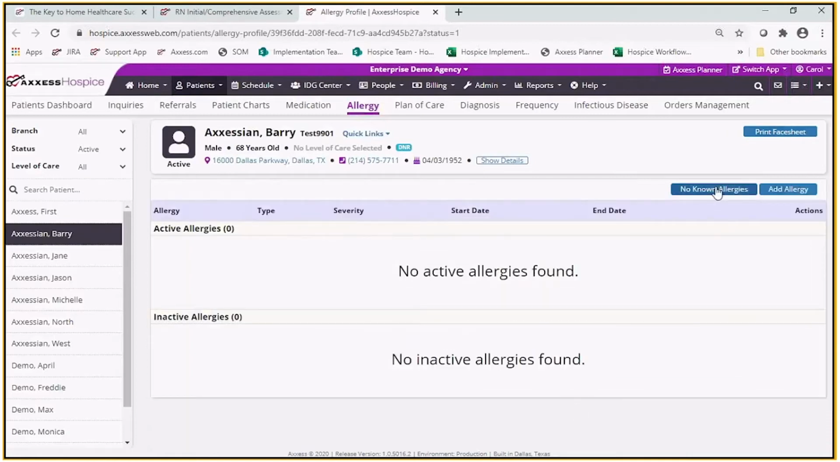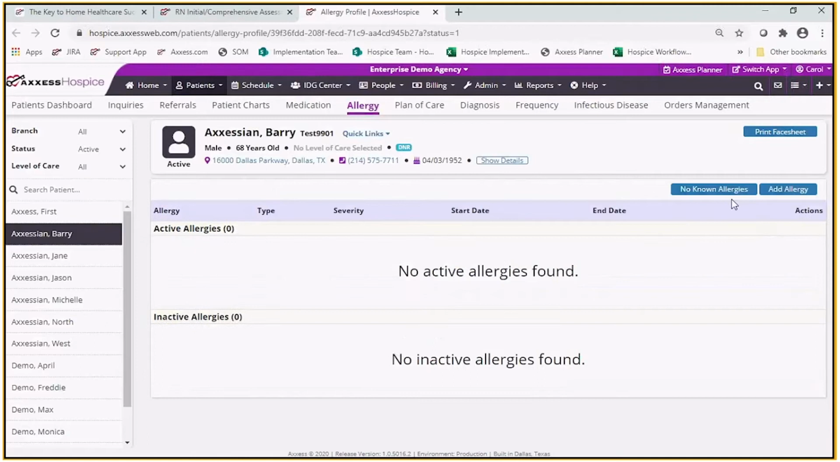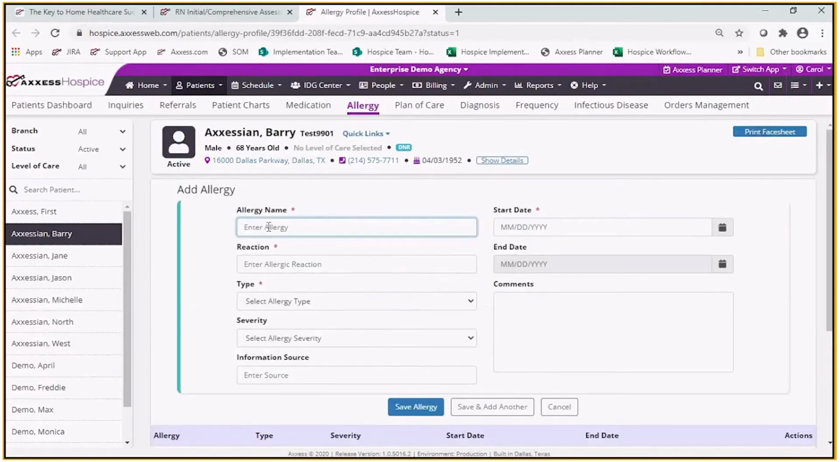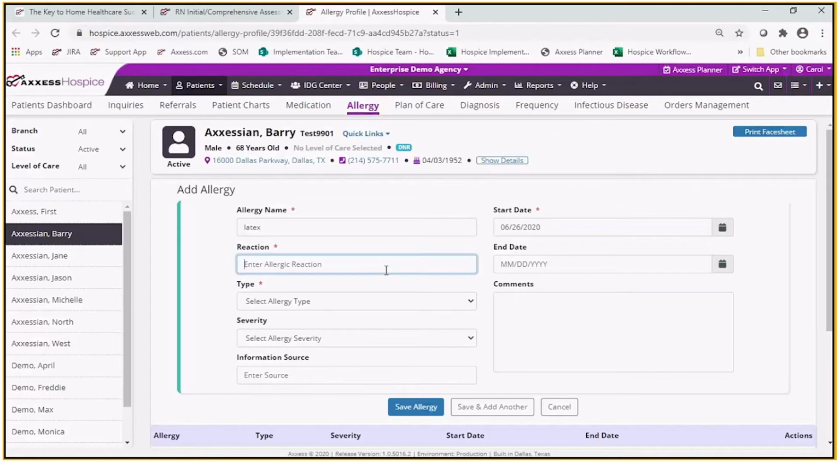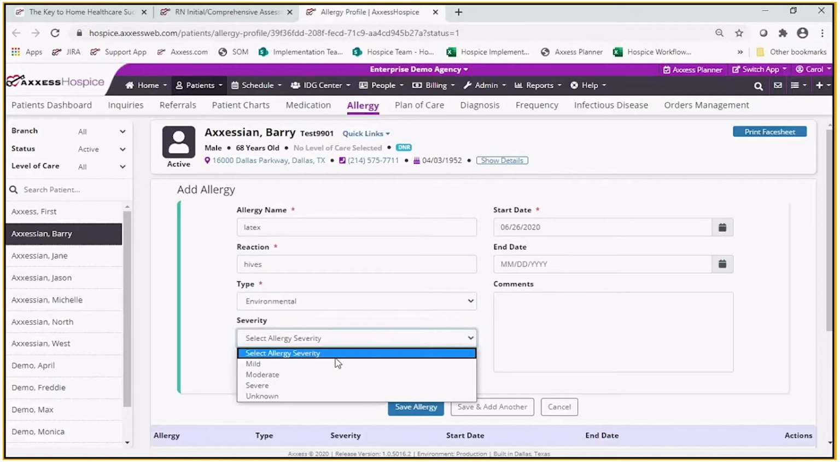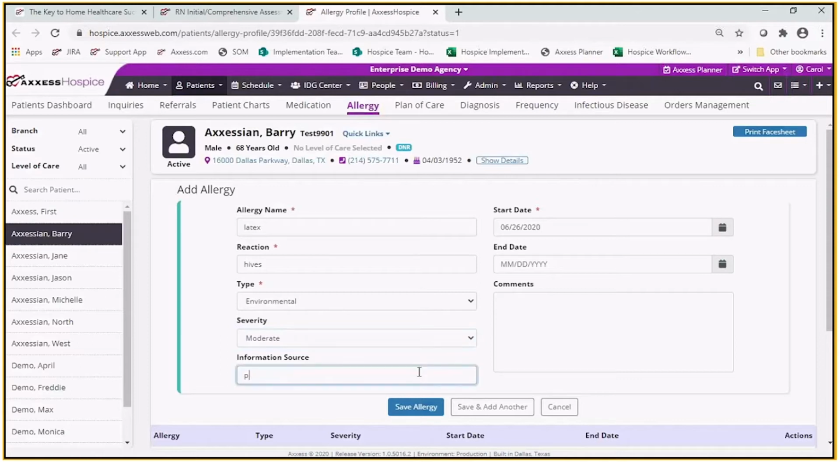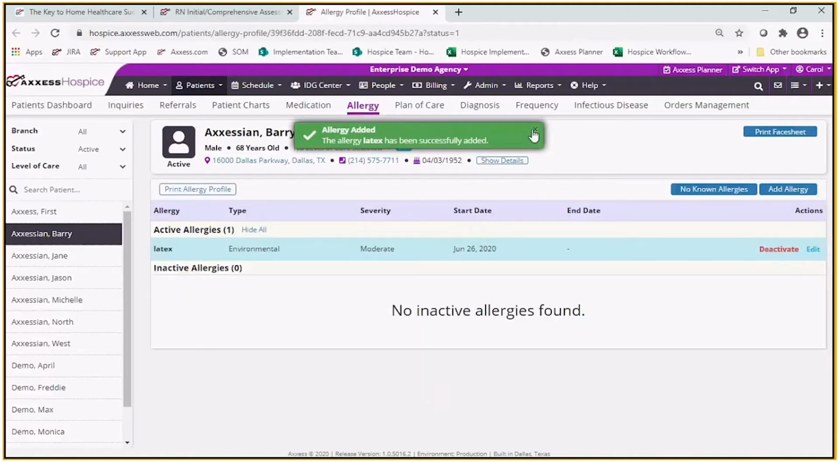If I want to say the patient has no known allergies, I can select that and it will put no known allergies on my patient's profile as well. I'm going to say my patient has an allergy to latex. And I'm going to save that allergy here. So this is now on the allergy profile.